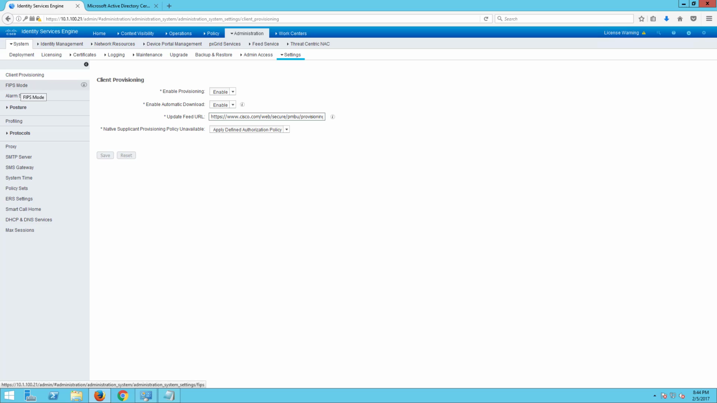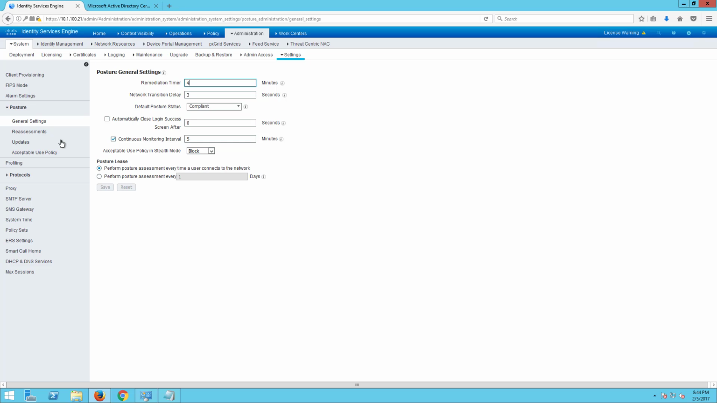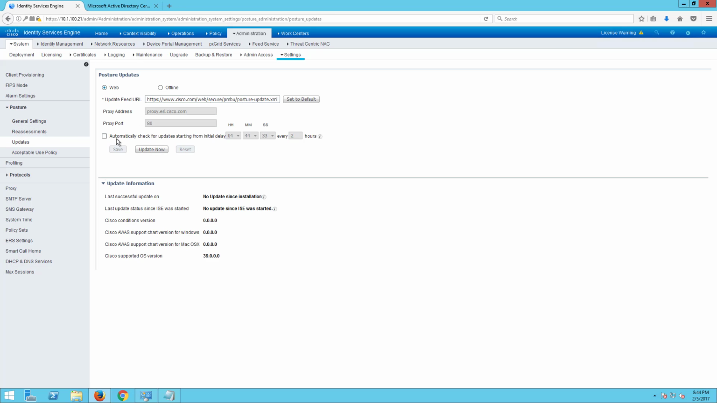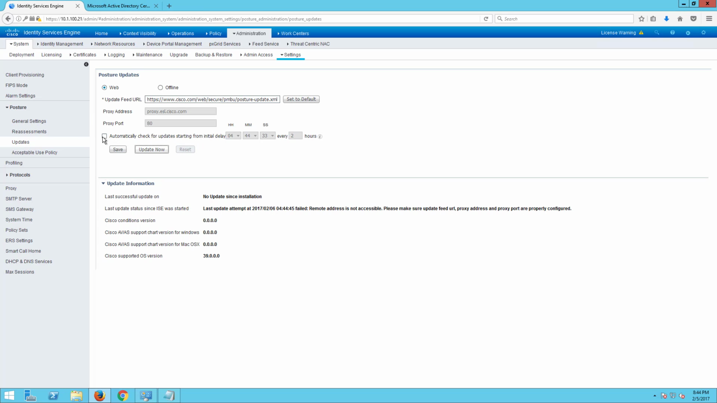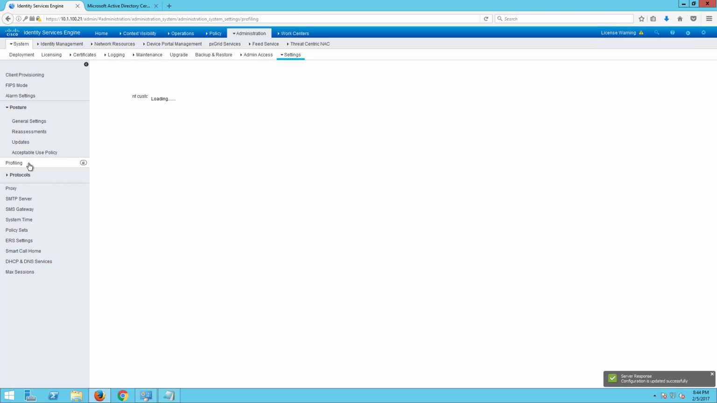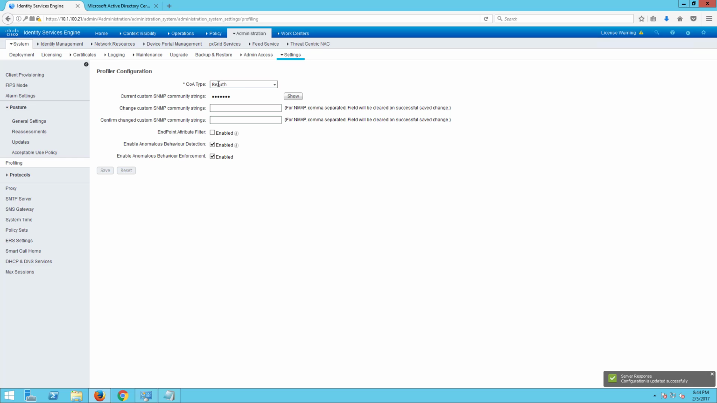Now settings, this is stuff that I definitely configure right off the bat. I'll kind of walk you through some of the stuff I've already done. So let's make sure that we can go ahead and download the posture updates. See if it works. I'm behind a proxy right now, so it may fail, but we'll see. Yeah, might be the proxy, but we'll just save that for now. Come back to that. Under profiling, I changed the COA type to reauth and changed my own custom strings.